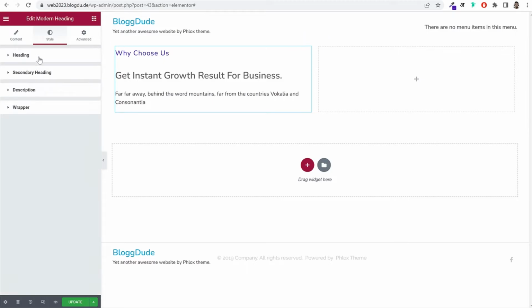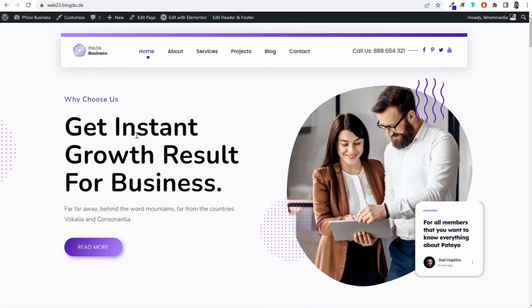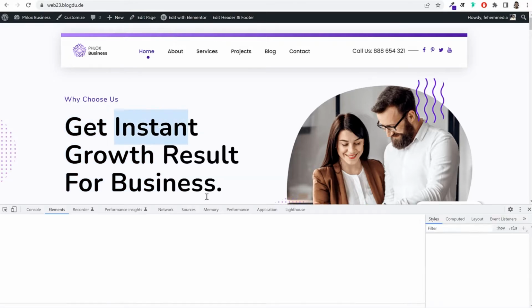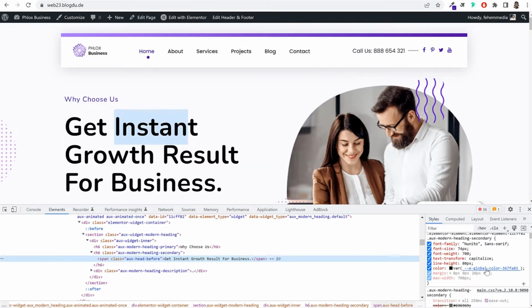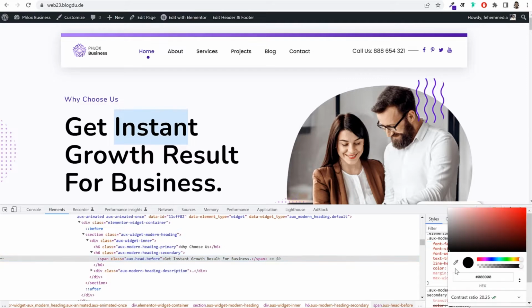Now let's hide this thing. Let's select the secondary heading, which is this thing. This is your secondary heading. And again, if you want to see the color, you can just select, right click, inspect. You can see what color code they're using. So here, as you can see, this is the color code they're using. If you click on this color, this is the color code. This is basically the black color.